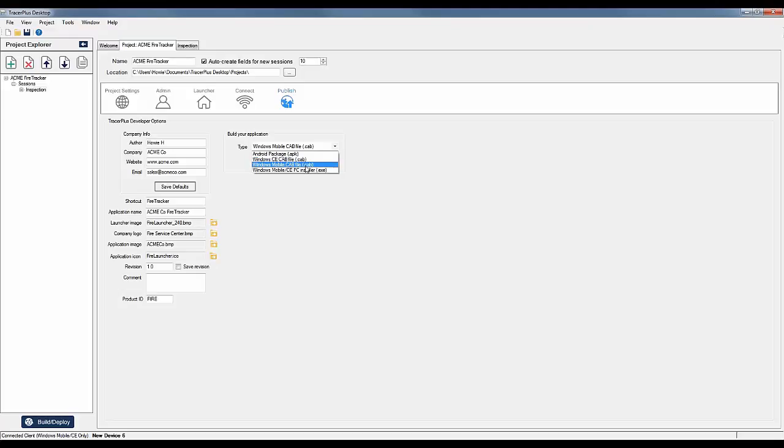There's a Windows CE CAB file as well as a Windows Mobile CAB file. You would just build the CAB file based on the platform that you were deploying to for Windows Mobile versus Windows CE. Now those are single-click installs, so just like the APK file, if a user were to download the CAB file from your website on their Windows Mobile or CE device, they would just tap on that CAB file and it installs the application as it was designed to that handheld, including all of the TracerPlus Desktop forms that you've created within this project. Same thing for the Windows CE CAB file.